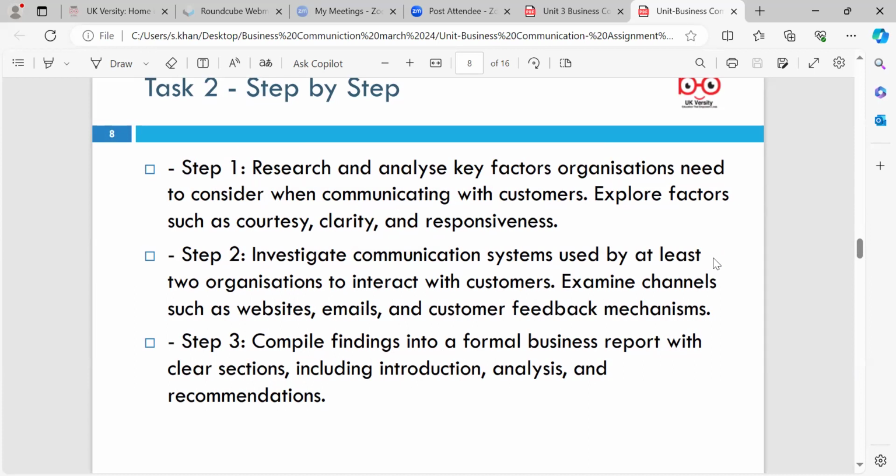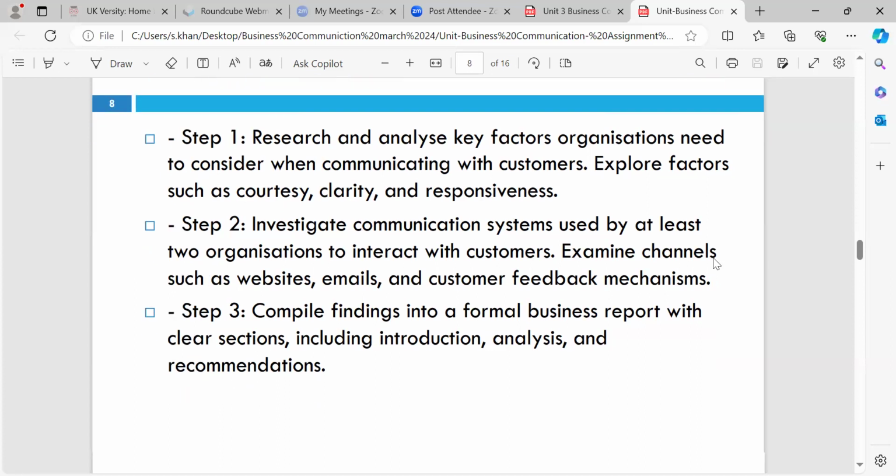Step 2, you need to investigate communication systems used by at least 2 organisations to interact with customers. Examine channels such as websites, emails, and customer feedback mechanisms. So you need to choose 2 organisations yourself, whichever organisations you want to choose. Step 3, compile findings into a formal business report with clear sections, including introduction, analysis, and recommendation.